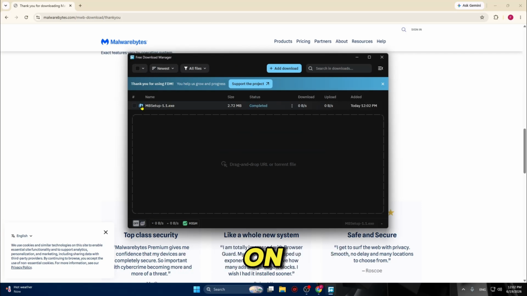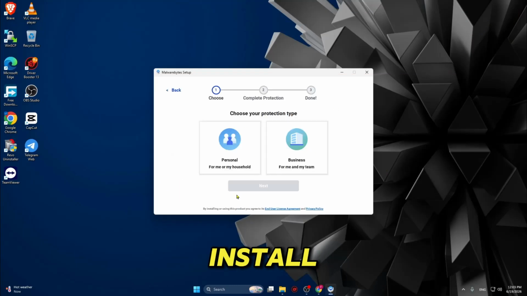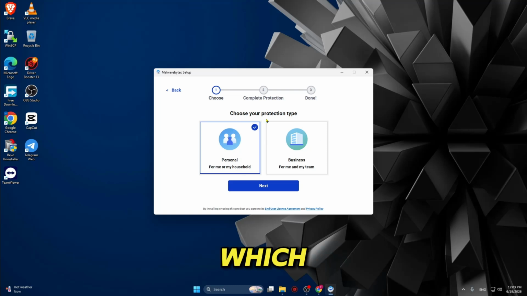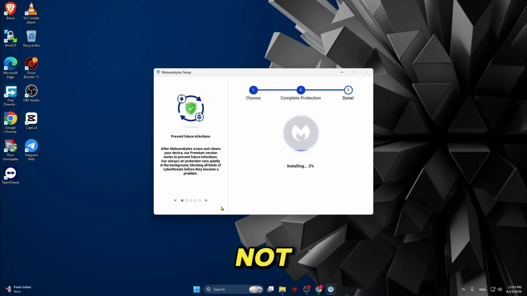Now you have to click on the folder icon. Click on it two times to install, click yes for the permission, and then simply minimize all of your backgrounds. Then here you have to click on install, then click on personal for me or householder. Just check which protection type you want. Next, and click on skip this step, not recommended.